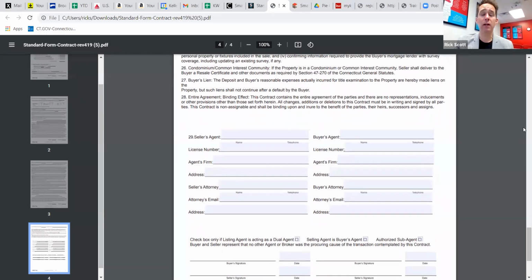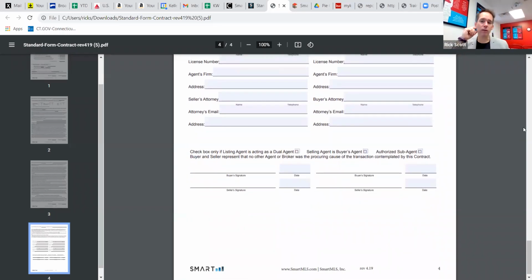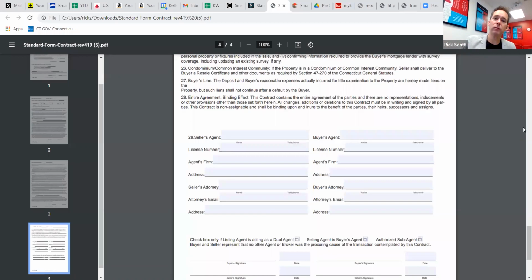And then 29 is the buyers and sellers information, including the buyers and sellers, agents and attorneys, like their reps information, listing agent, buyer's agent, and then the attorneys for both with all that information. And then at the very bottom of page 4, the buyers and the sellers go ahead and sign their names. Make sense?